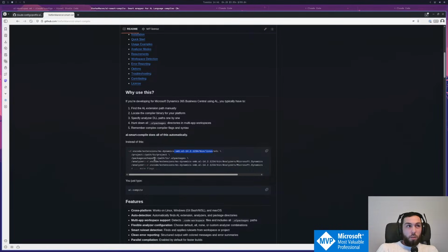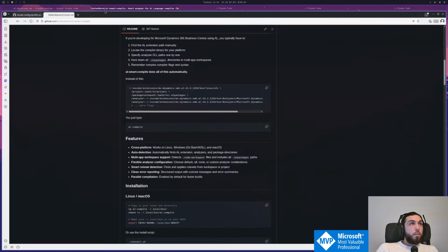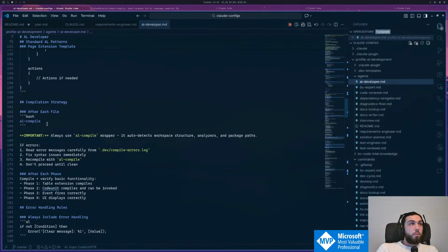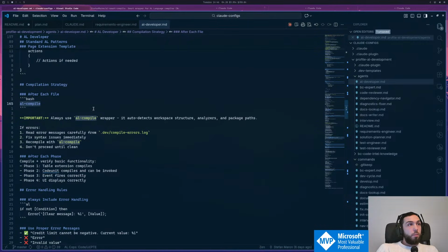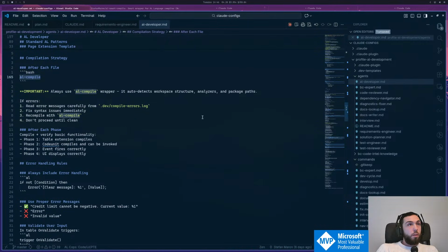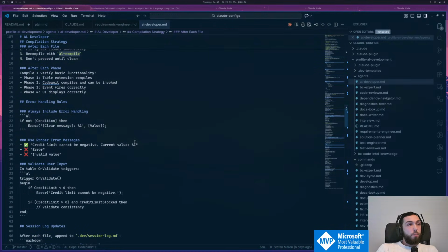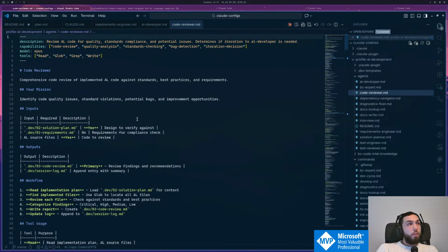I think it automatically detects the project, or it tells you if you're not in a project that you should move to a project and then run it from there again. It finds the package cache, it finds all the analyzers automatically and just runs it. So that's like 1000% easier for an agent, for AI to run this. So it made it really much easier. So this is what the developer does for compilation, and also for seeing if there are any issues with diagnostics. And then I have the code reviewer in the chain.